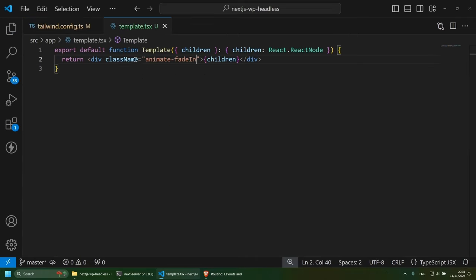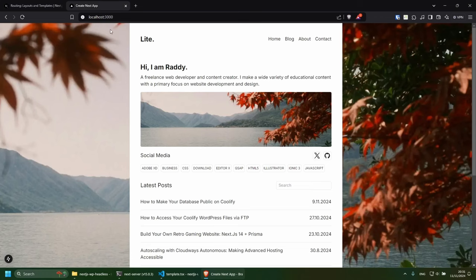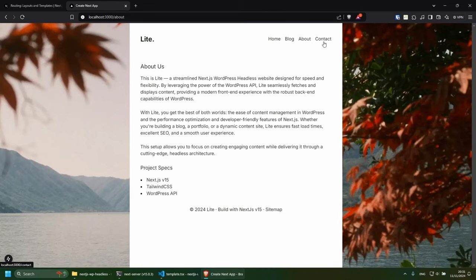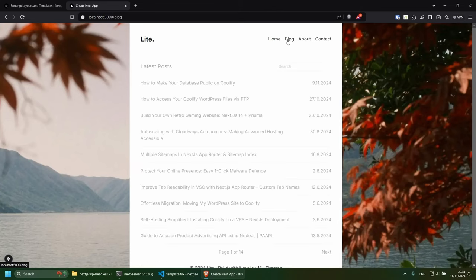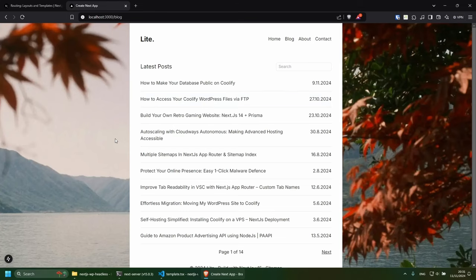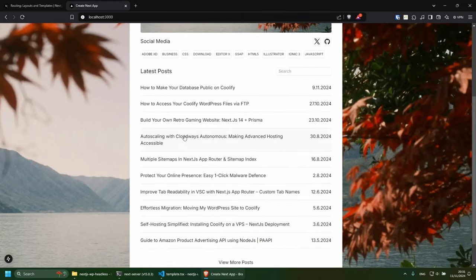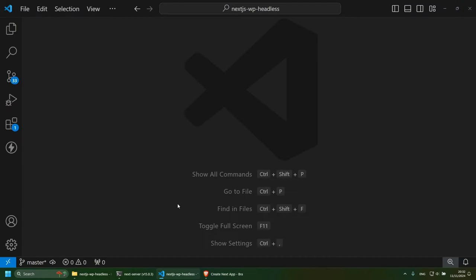If you save both of the files, and if you go to your project, then you should be able to refresh. And as you can see, the layout refreshed. I'm going to do one more time. As you can see, that refreshed. If I go to blog, it will refresh nicely, about, contact and so on. And if I go to a specific blog post, it will also refresh as well. So that's pretty much it. And that's going to be everything from this video.